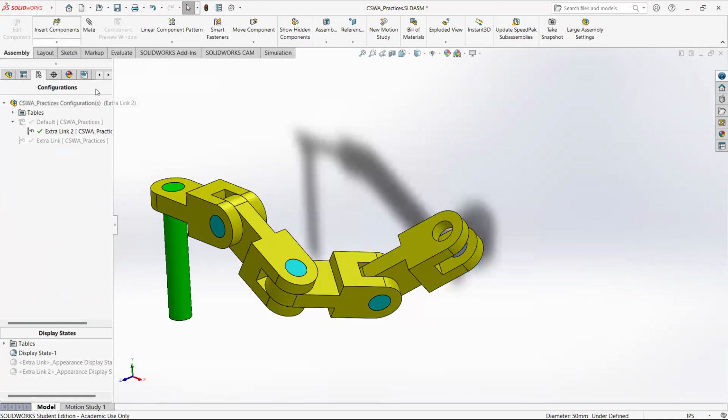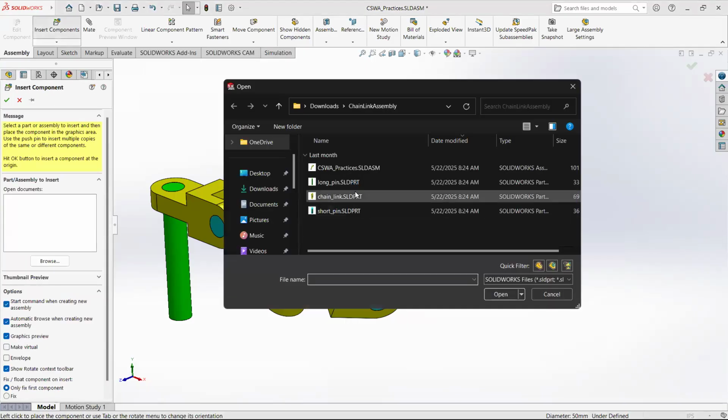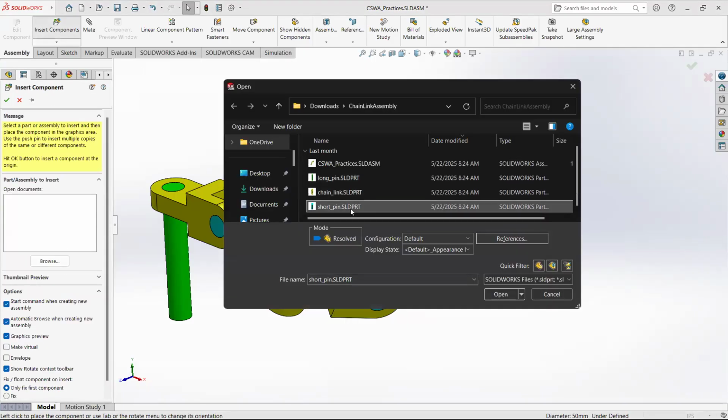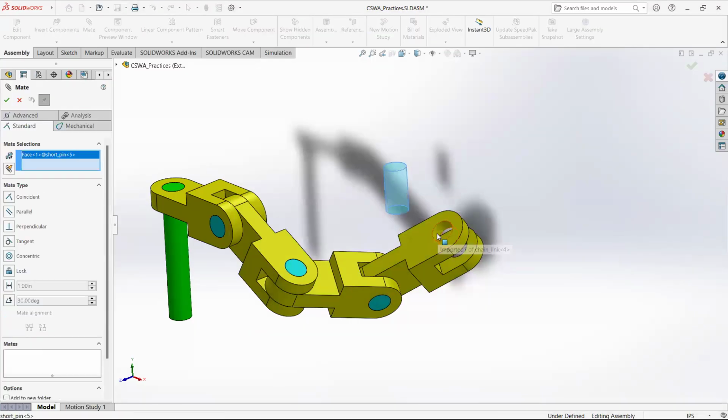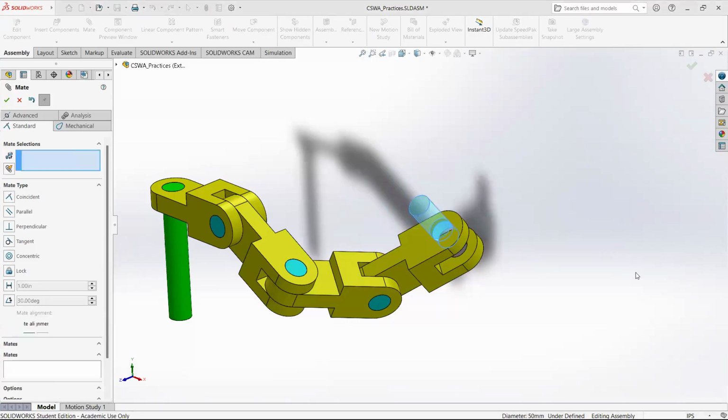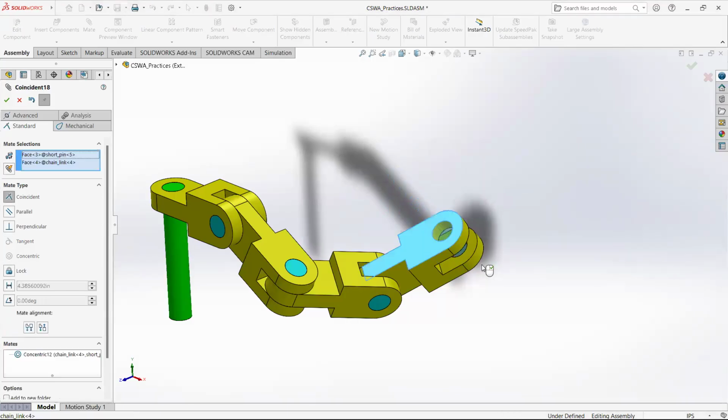So I'm going to suppress this out of my extra link. I'm going to insert a component and add a short pin, and I'm going to stop short because I want to see this. This is an experiment, me doing this on the fly. I've never thought to try this before with a derived configuration, but I'm just going to drop this pin in, not the extra link.